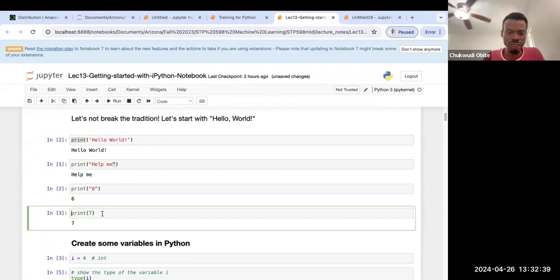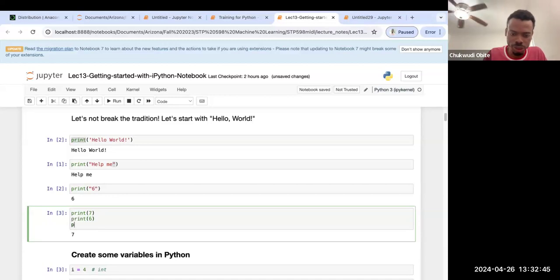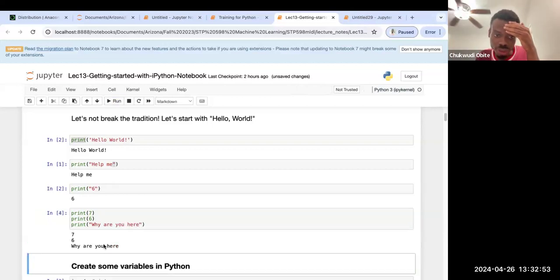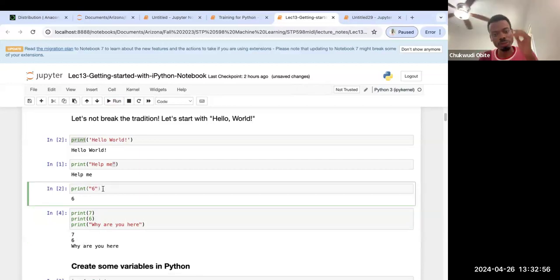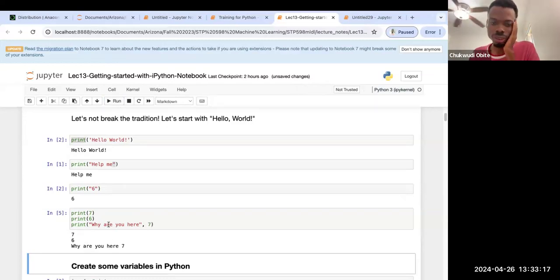So now in this cell, if I want to see 3 different results, I can do print 7, print 6, print y here. So we'll be using this a lot. It brings out all the prints: the first one, the second, and the third. You can also combine numbers and text when you want to print. So I see you can combine text and numbers when you want to print your results.